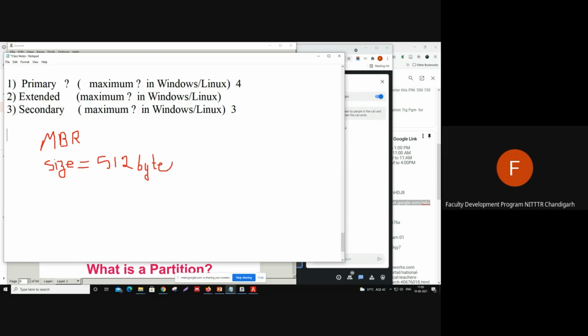Now, out of 512 bytes, it is further broken down into three portions. 446 bytes for the bootloader, 64 bytes for the partition information, and 2 bytes for the signature. Here I will type: bootloader, 64 for the partition information, and 2 bytes for the signature.